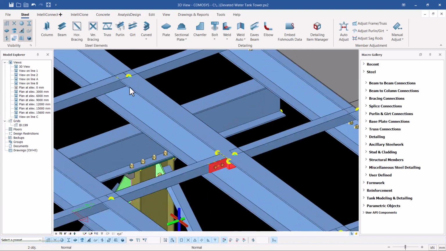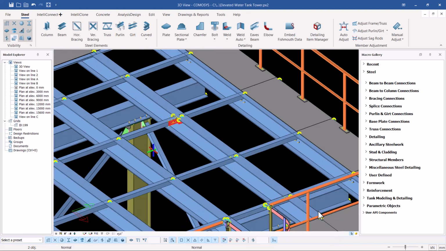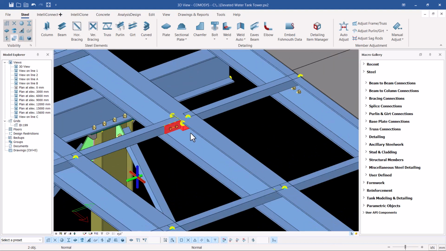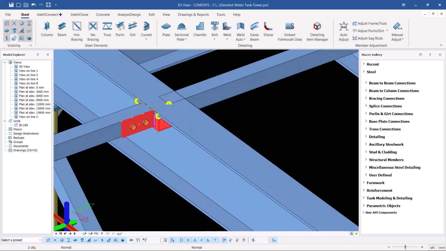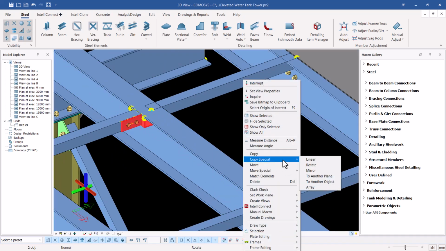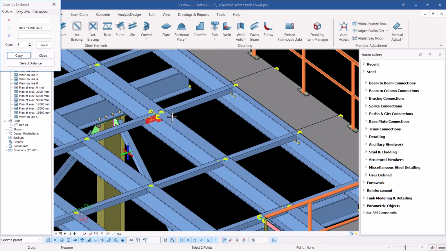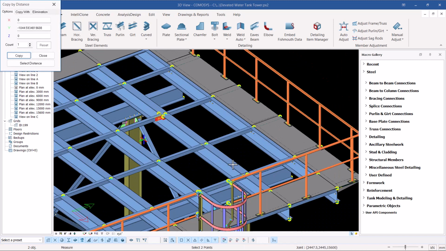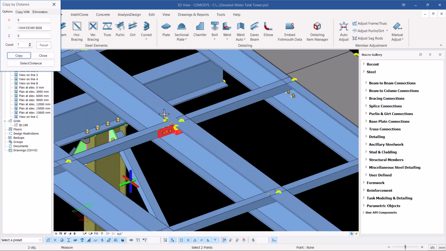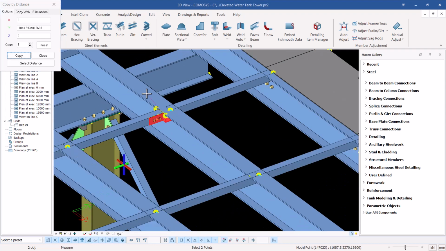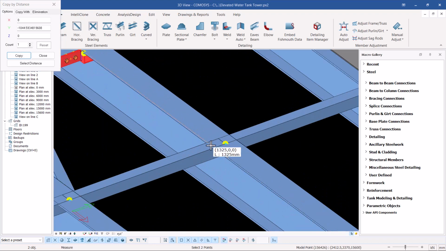Now I want to copy it all the way to this far end. So what I'm going to do, the moment I pick the components I want to copy, I'll right click and come to spatial copy here and pick on linear. And since I'm not sure if the distances are the same, I'm just going to snap on that spot and snap here and click and just snap there.